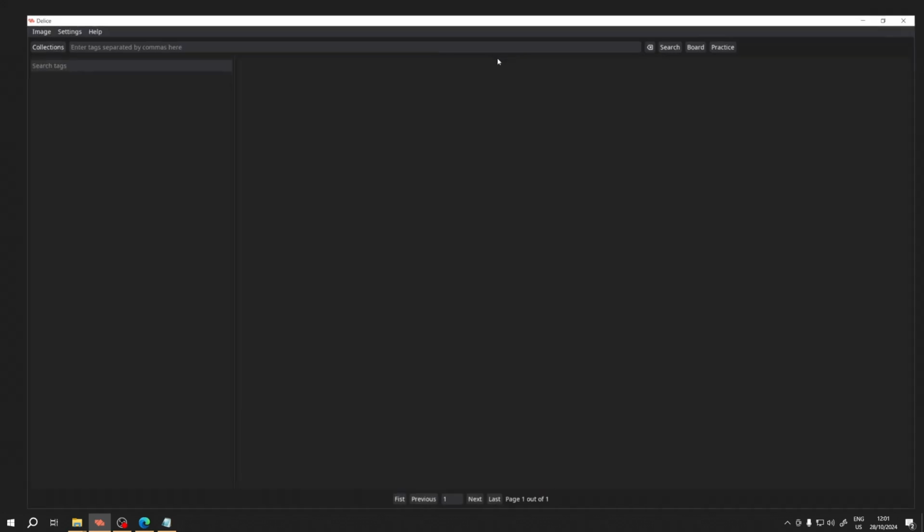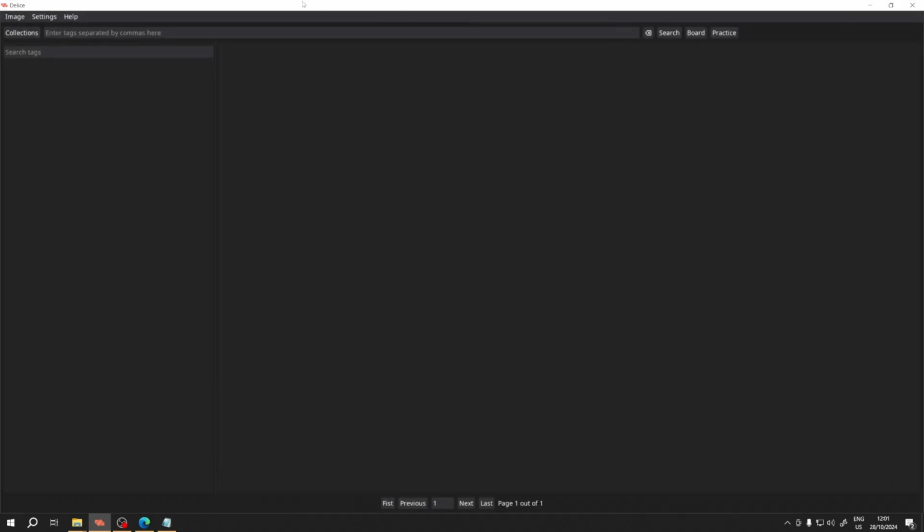Alright, once you start the application, you will see the main window. The first thing that you will want to do is to add the images. There are two ways to add images to the application. You do that by using the menu Image. You can either add the images from the directory or from the clipboard. I'll start by adding images from the directory.